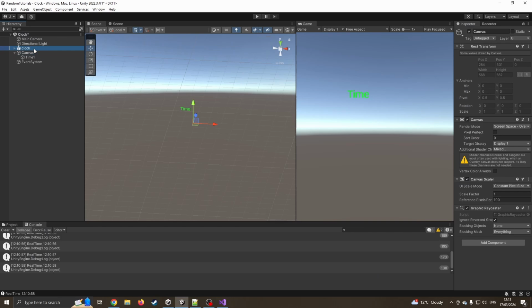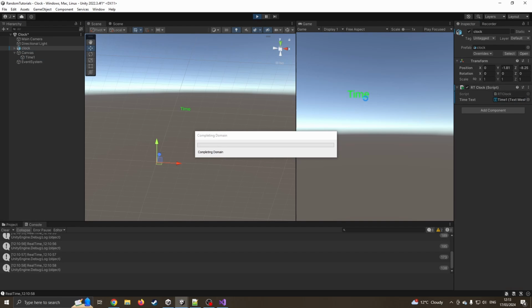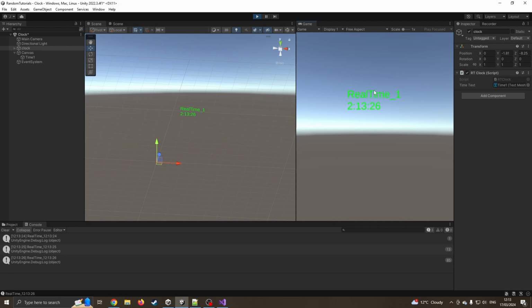Okay, so I'm now going to click on our clock, and what we should have got is our text box. So now I can drag the text over there. I'm going to press play now. We should see the time coming up in the window, and I'll comment out the debug code in a moment. There we go. We've now got our real time 1, 2:13. Ooh, that's not right. It's not 2 o'clock.